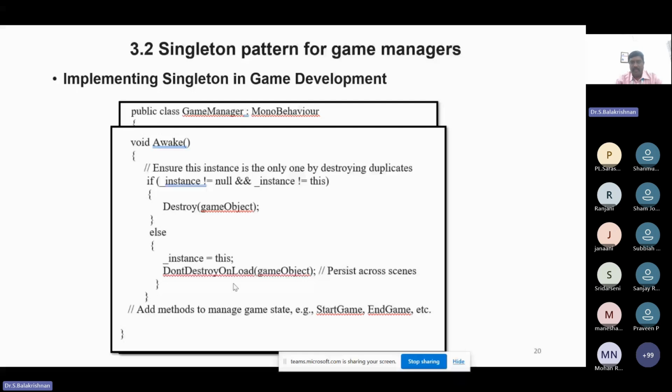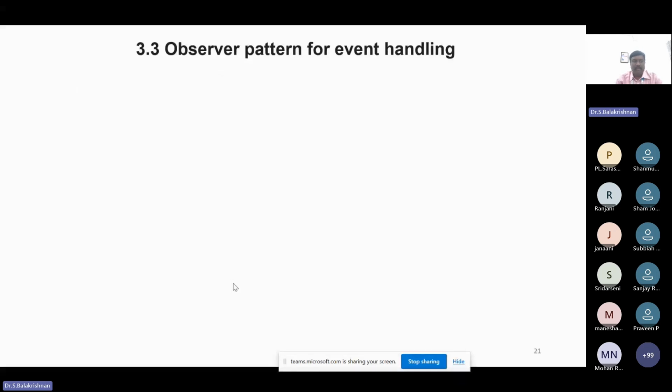And the next thing is the observer pattern for event handling. Whenever we talk about the observer pattern, it is a key design pattern for any kind of event handling. It is commonly used in software systems to enable a one-to-many relationship between objects, allowing for more efficient and decoupled event management. In the observer pattern, when an object changes its state, all the dependent objects, the observers, are automatically notified and updated. That's very important.